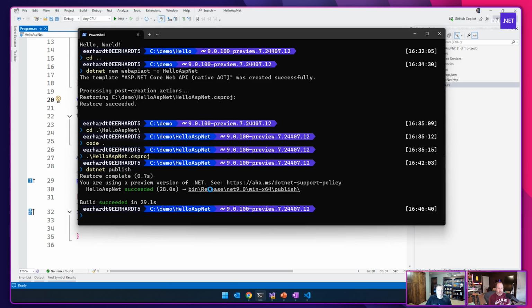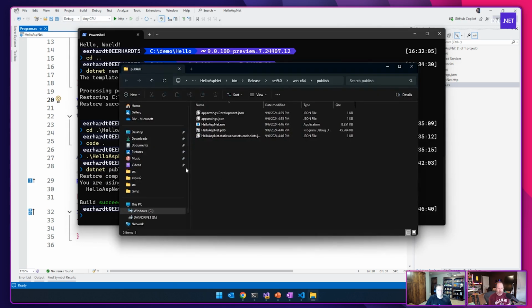So you're doing a .NET publish. Is the implication that this is .NET publish win-x64 simply because that's the machine you're on? Yes. Yep. So that brings up a really good point: right now today, cross-targeting publishing doesn't work.